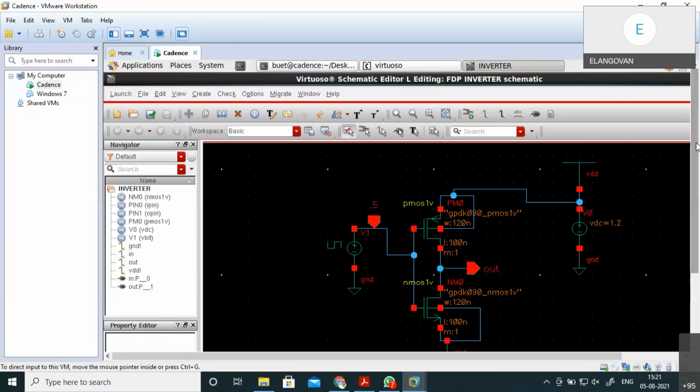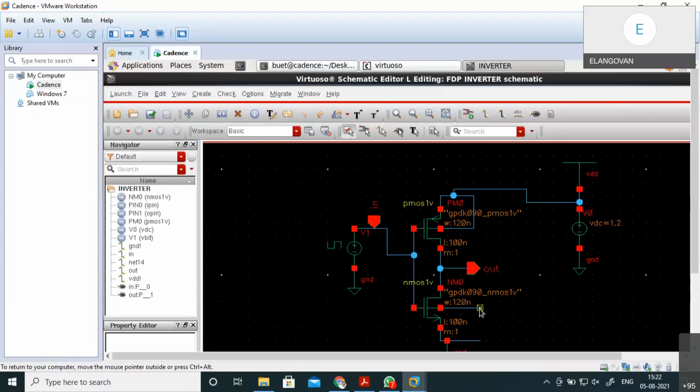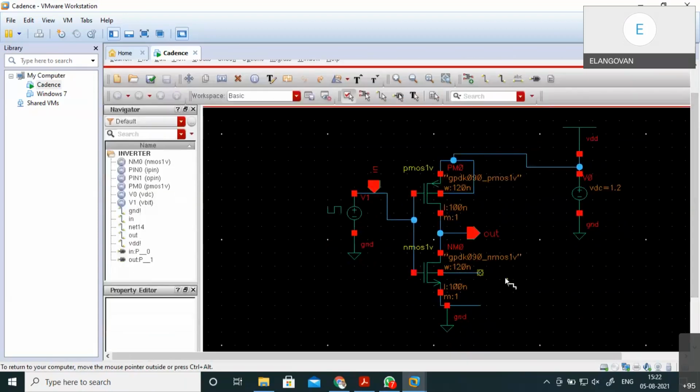Okay. So suppose, for example, I intentionally make one error and look at the warning. It shows there are two warnings. It will blink in yellow color like this. So we can understand there is an error. So escape.